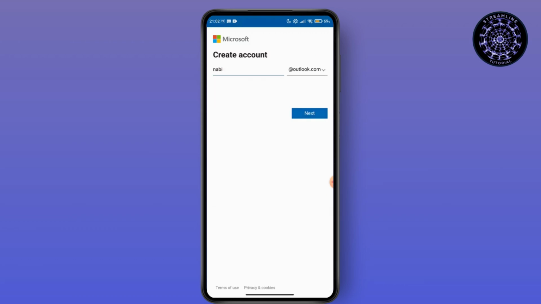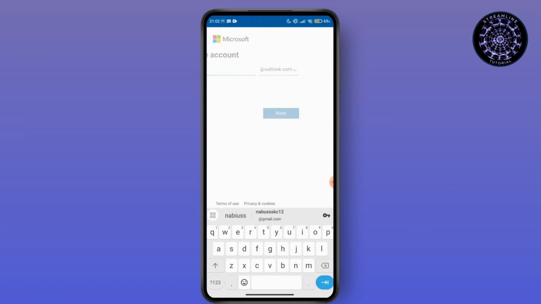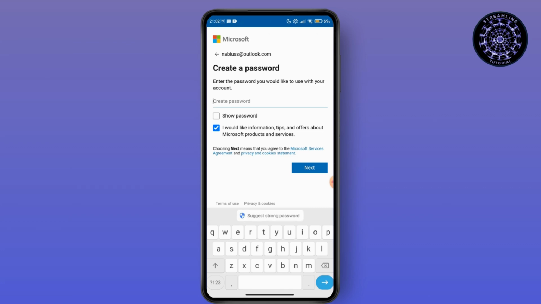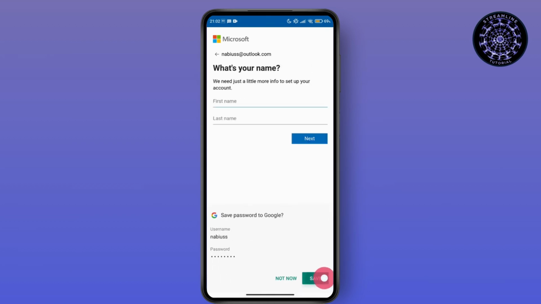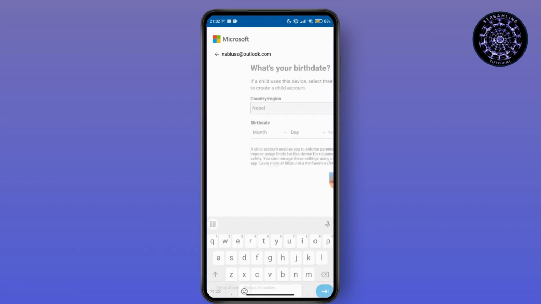So here you can see that. After that, just go for the next option. So you have to write your name that is here. So here you have to create your password on your Outlook. After creating the password, just go for the next option and you can save your password too. And you have to write your name here and just go for the next option.